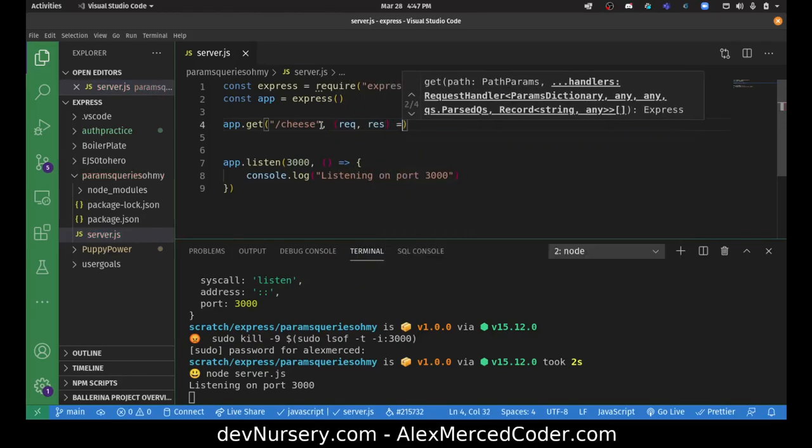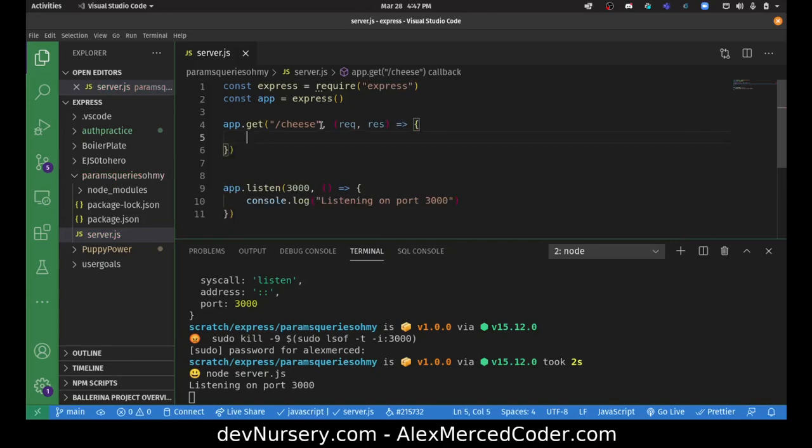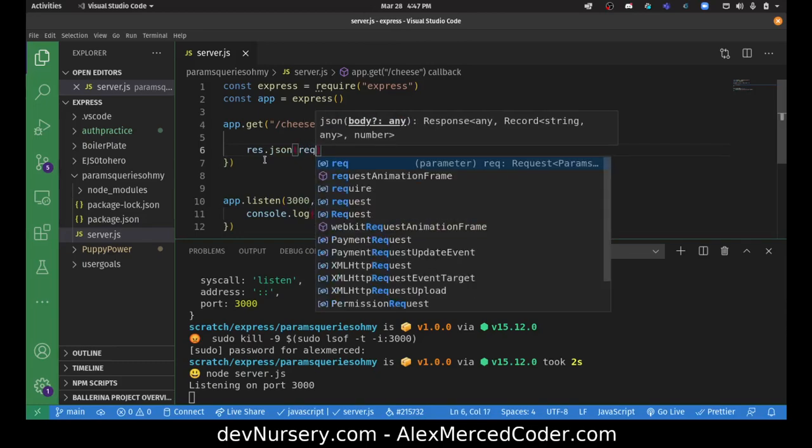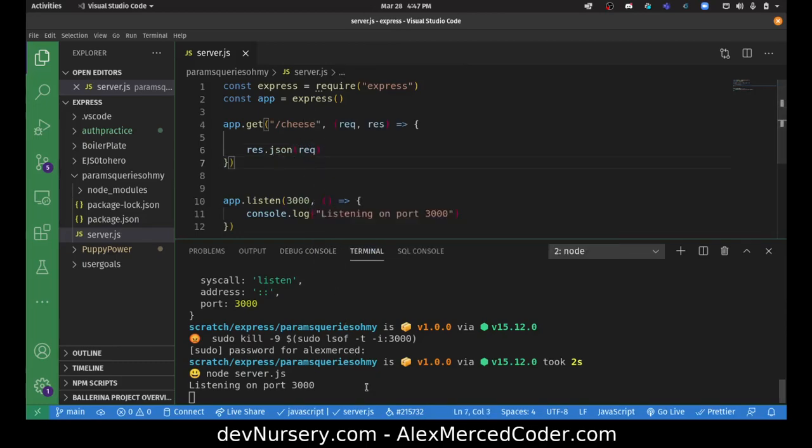req, res. These two things that get passed into that function are called the request object, which has a bunch of data inside of it that I can use, and res, which is the response object, which is really just an object with functions. What I'm going to do is res.json, which means I'm going to send back a response in the form of JSON. I'm actually just going to send the whole request object. I think this will actually error, but let me try it out.